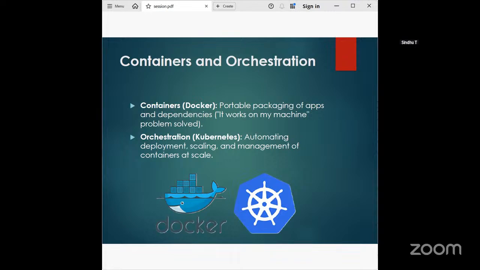So when you have hundreds or thousands of containers, you need orchestration. That's Kubernetes, the industry standard for automating the deployment, scaling, and management of those containers, to ensure high availability and efficiently manage resources. So when we have a lot of packages and containers, we go for Kubernetes.